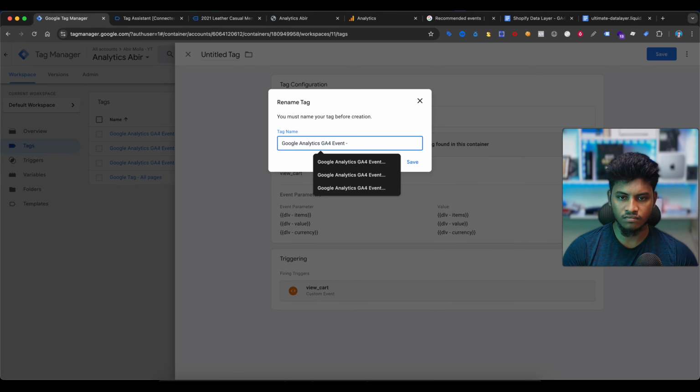Then I will add the parameters: name, currency, coupon, the transaction ID, tax.